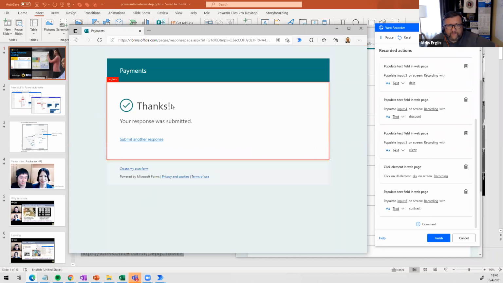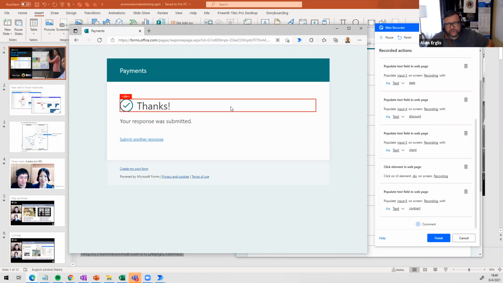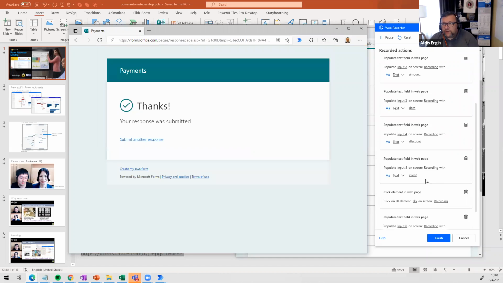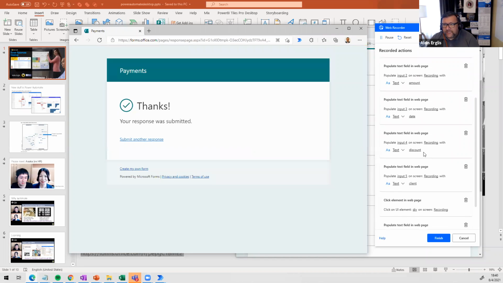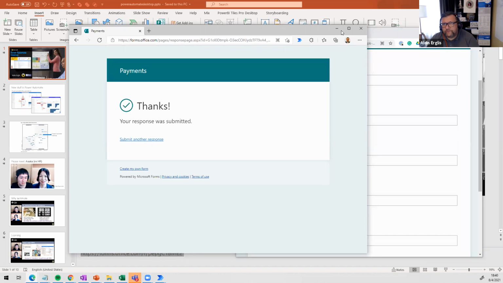And now we have, thank you, that everything is done. So our form is recorded. And if you look at this recording window, you see all the steps are recorded, and there is a finish button, and we are clicking the finish button.